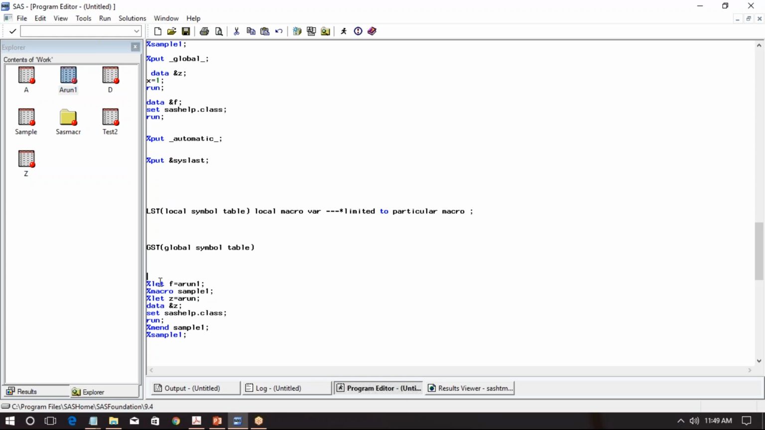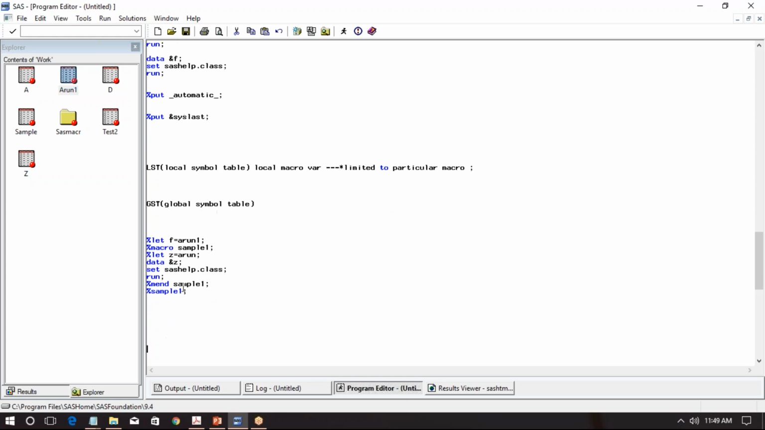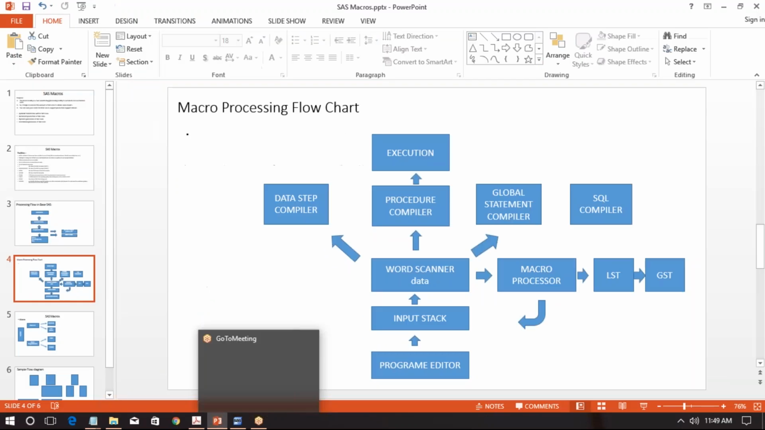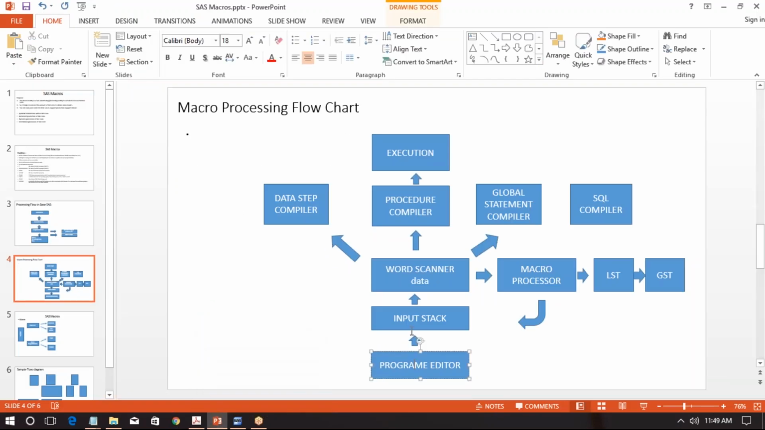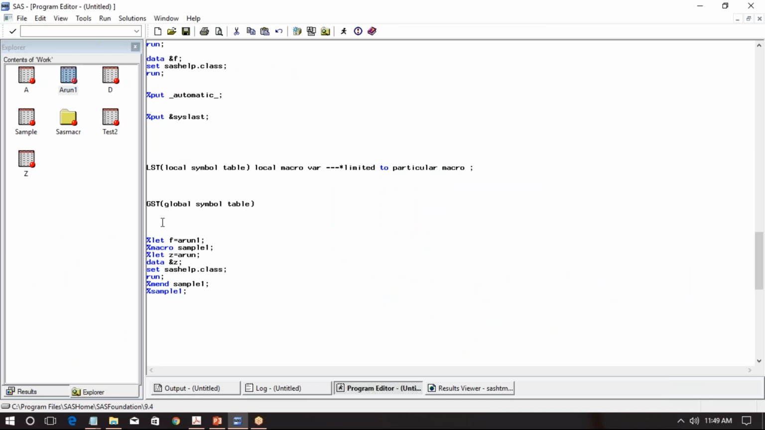Let's talk about this program. So this program goes to my program editor, and when I submit this, it goes to the input stack. It goes to the word scanner. I forgot to discuss one thing: tokens are of four types. The token that is created by the word scanner is of four types. One is literal, another is numerical token, another is name token, and another is special token.